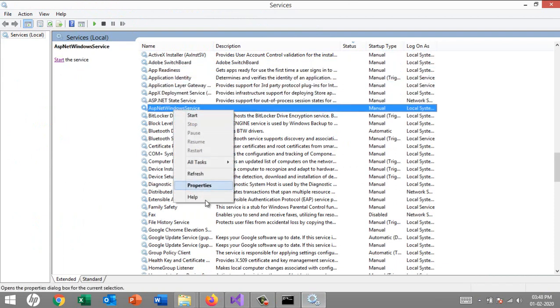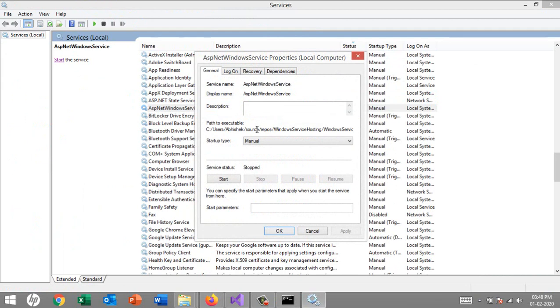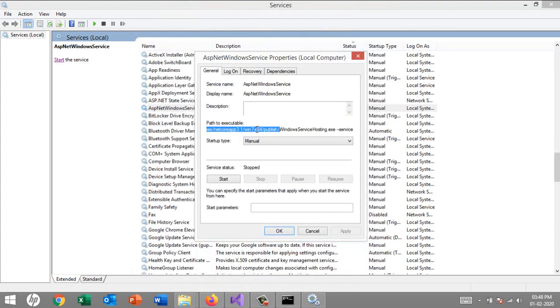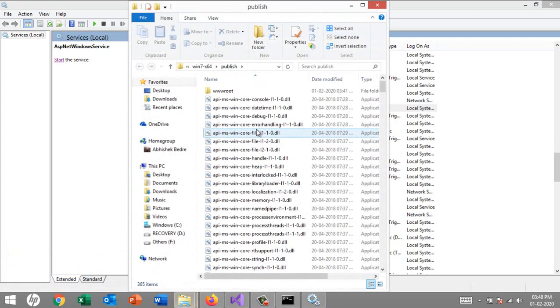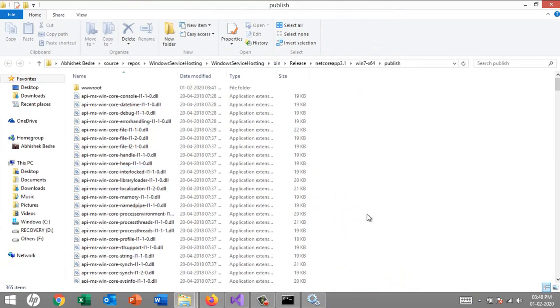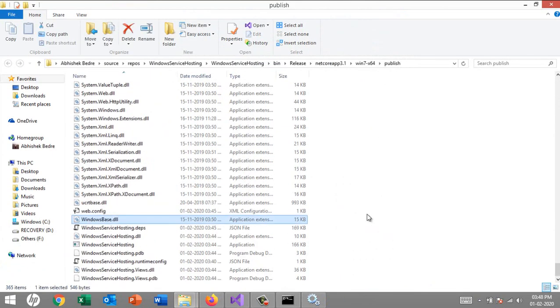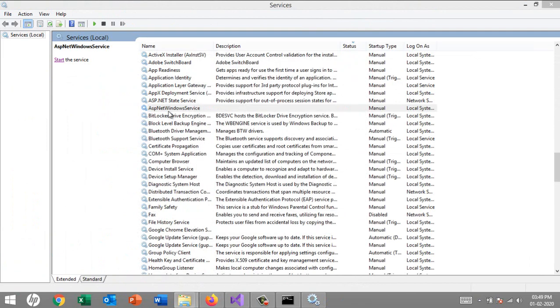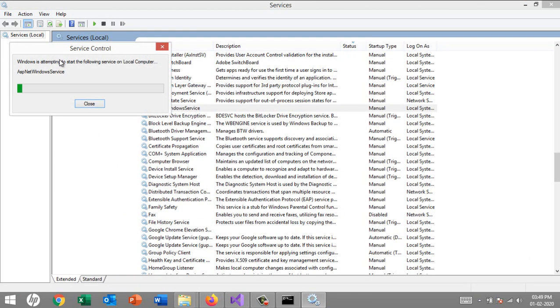ASP.NET Windows service properties, just copy this path, just remove this exe, Windows C, run, folder is perfect, so Windows service hosting. Okay, so now just run this service again, click on start.